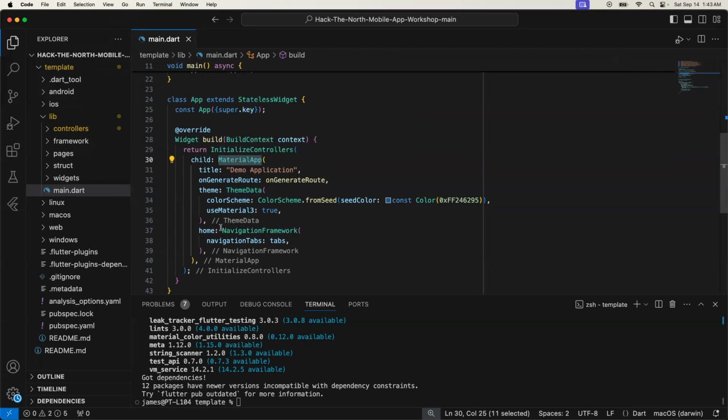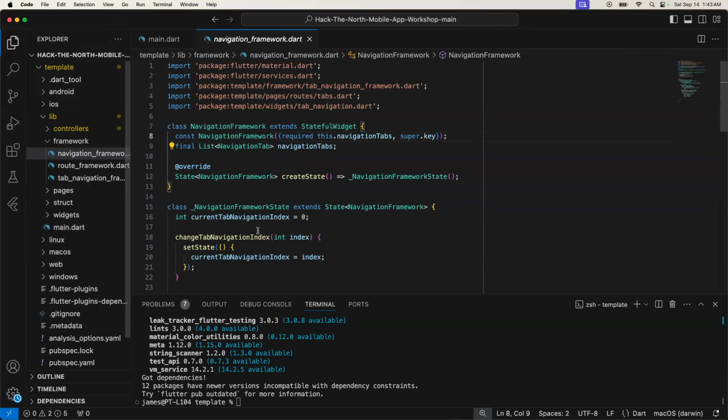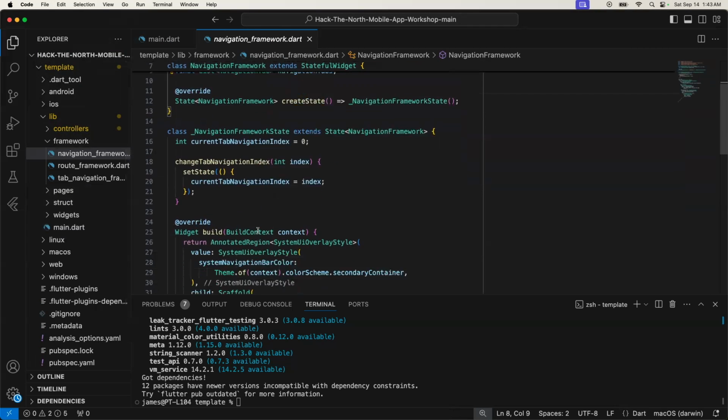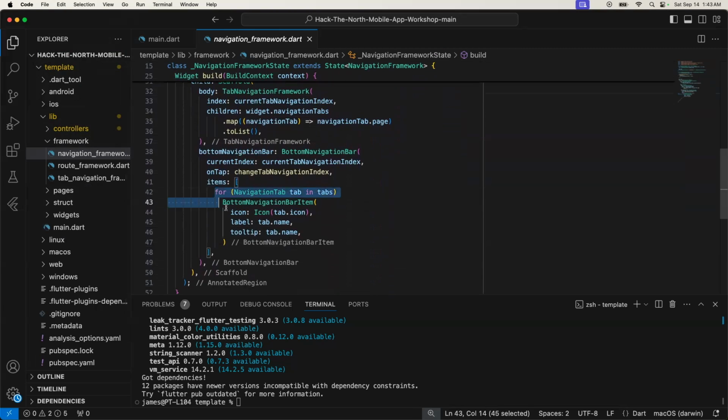And there are some other classes here that I wrote, such as the navigation framework, which we can control click to open up. We can see that the navigation framework contains a list of navigation tabs. And all of this stuff is written for you. I'm just going over it in case you're curious if you want to add your own page.